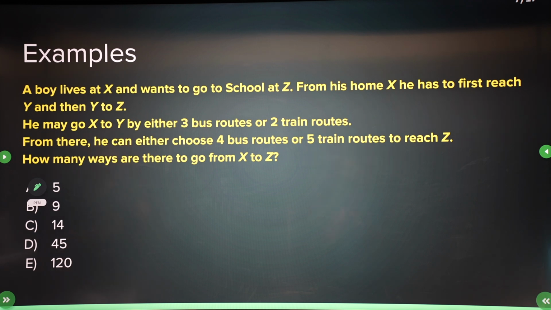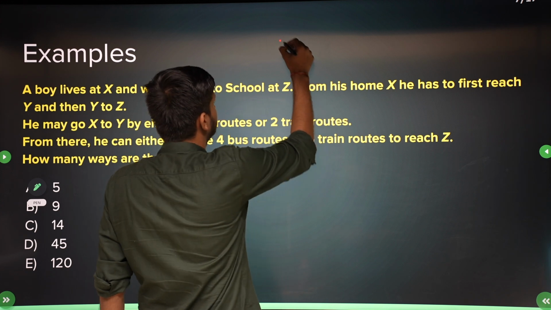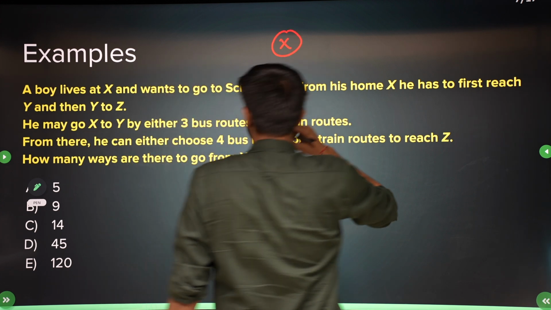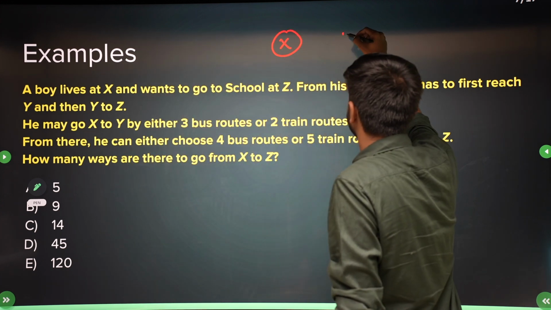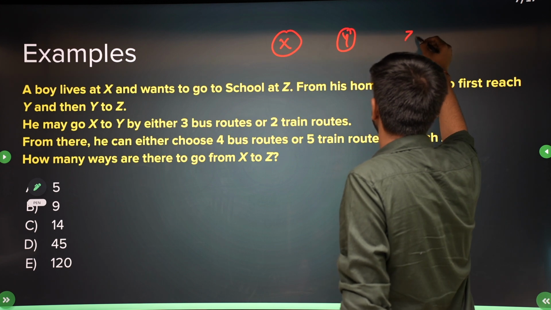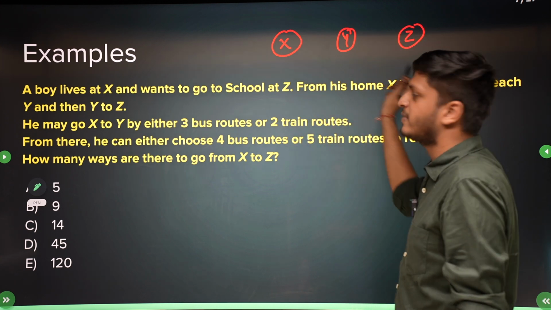And he may go from X to Y by either 3 bus routes or 2 train routes. And from Y to Z he has 4 bus routes and 5 train routes to Z. So in how many ways can he go from X to Z? So what we want to do here, we have a boy at X and there is a station Y and there is a station Z. We want to go from X to Z.